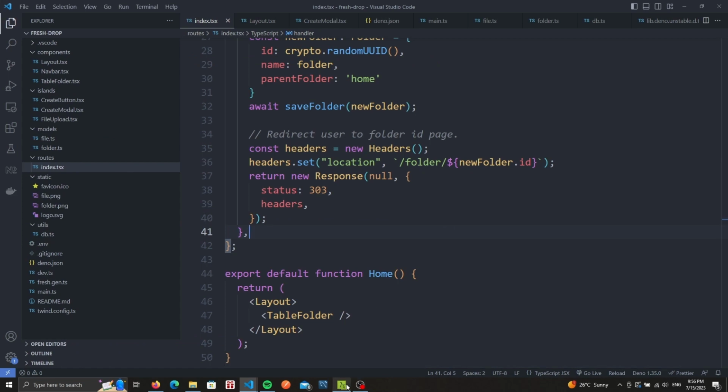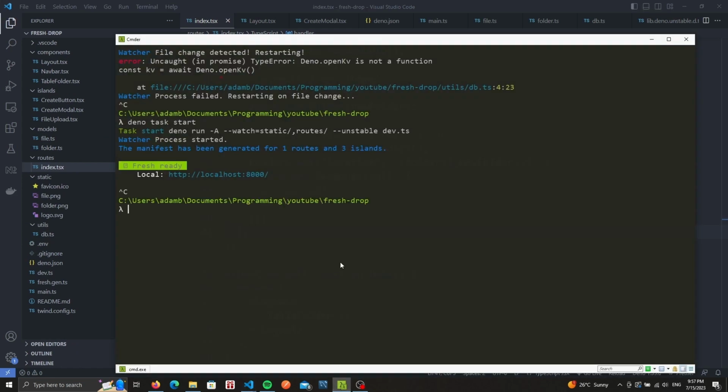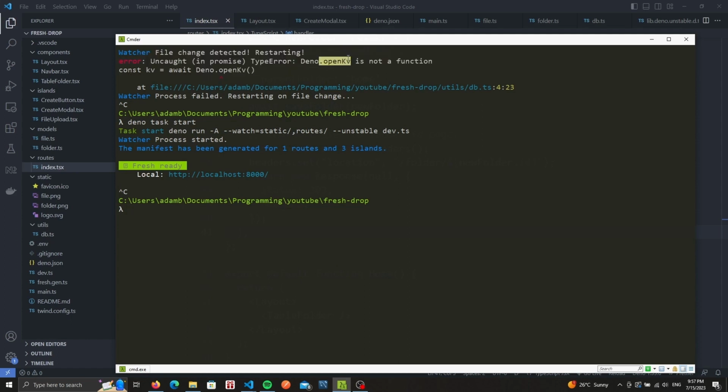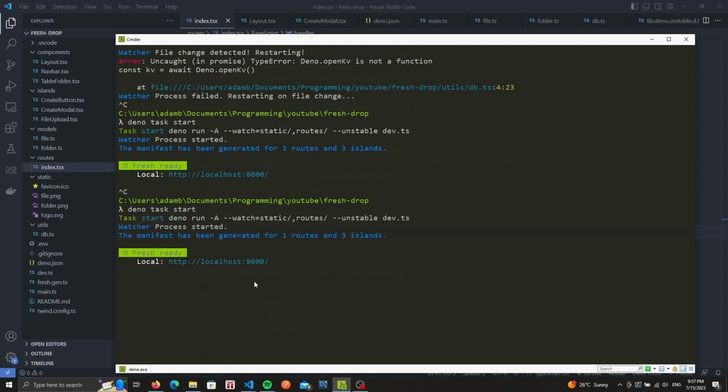You might need to restart the server if you added the Deno KV unstable flag. You would need to restart it. Otherwise, it will give you an error, for example, that Deno.openKv is not a function. So we'll restart our server just to be safe.